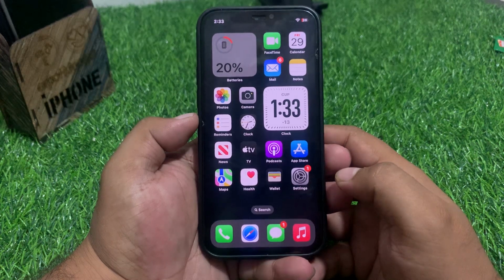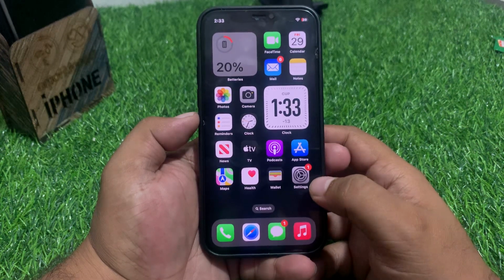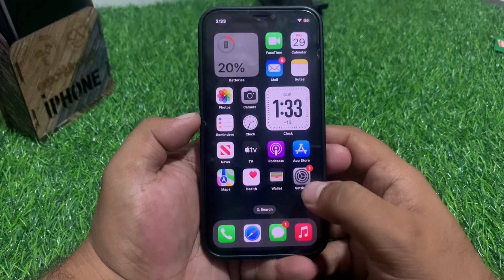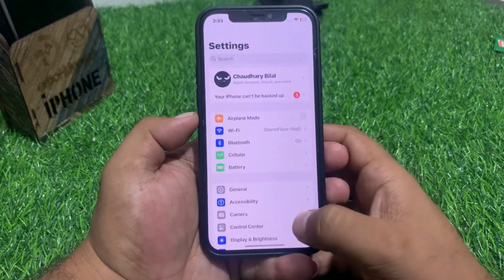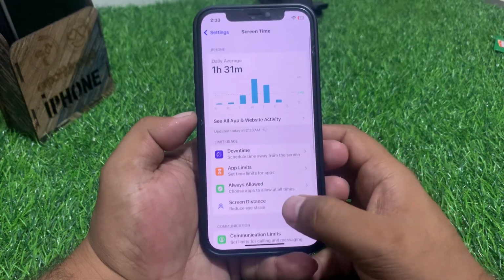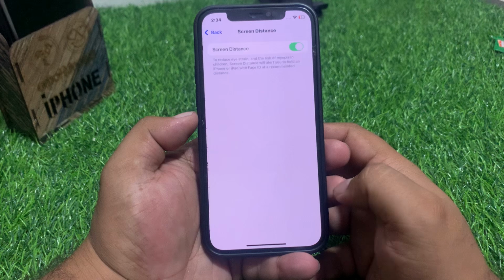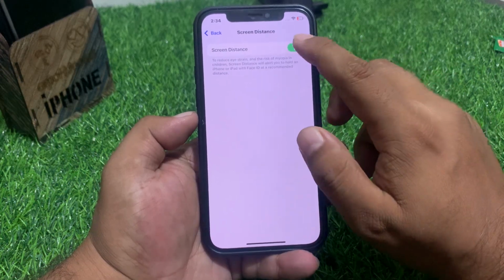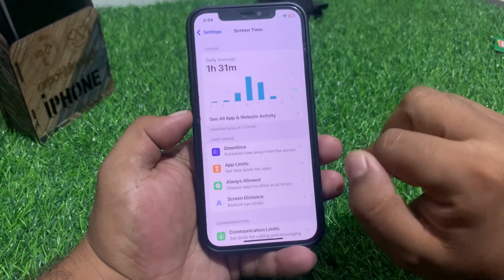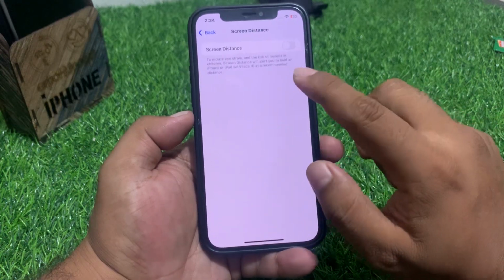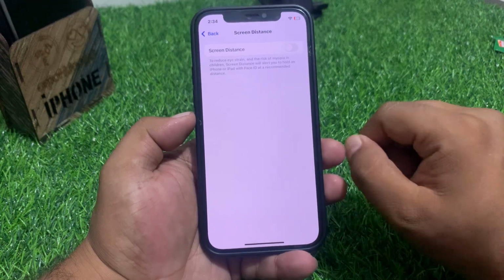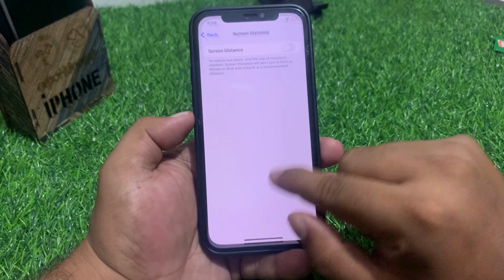In this video I am going to show you how to disable the screen distance option on iPhone. Tap on Settings, scroll up a little to find Screen Time, tap on Screen Time, then tap on Screen Distance, Reduce Eye Strain. Simply turn off the toggle, go back, again tap on Screen Time, and tap on Content & Privacy Restrictions. You can see that Screen Distance appears in Screen Time and is disabled successfully.